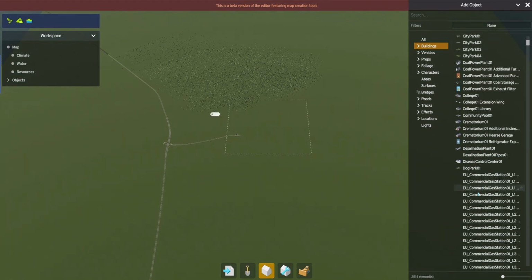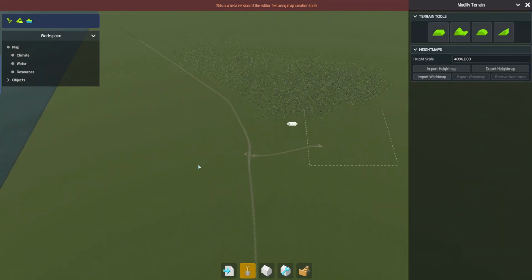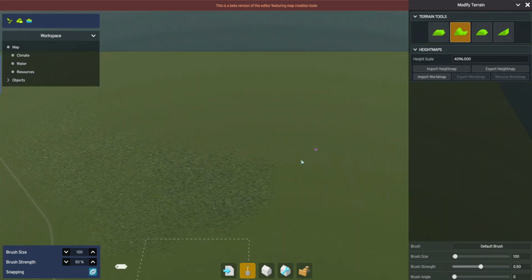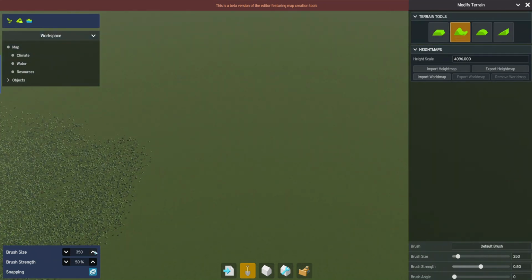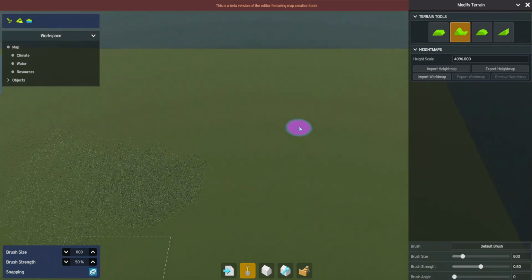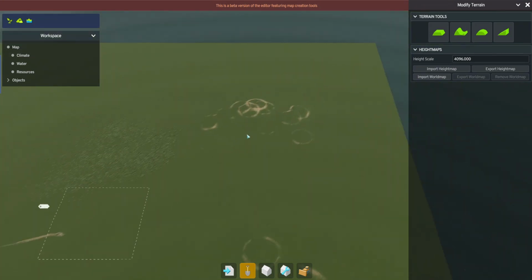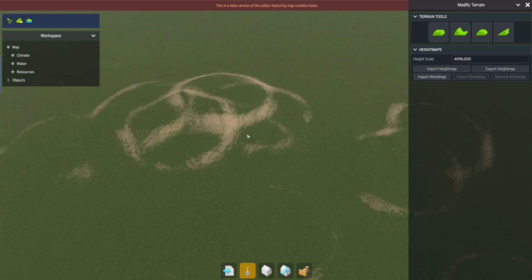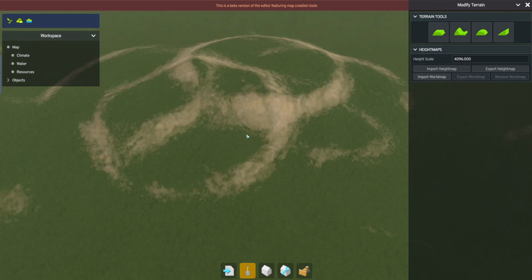The possibilities are pretty much endless with this. Of course, there's also terraforming, so coming over here, we can increase our brush size and we can actually create an area. And as you can see, I just spent a little bit of time doing this. We now have a nice little map area.